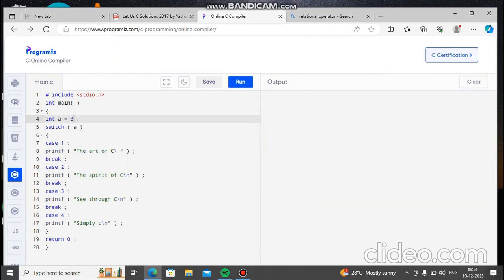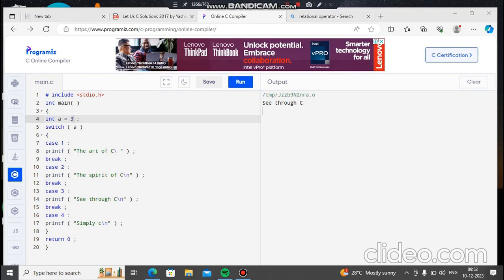Well, this is also a switch case program. We have seen this concept in the previous videos, so I'm gonna explain now. Int a equals 3. Int a is an integer value. Switch a means it's switch 3. So it prints C through C because it's case 3. It prints this value. So I'm gonna run. It's C through C. So well, let's move on to the next program.